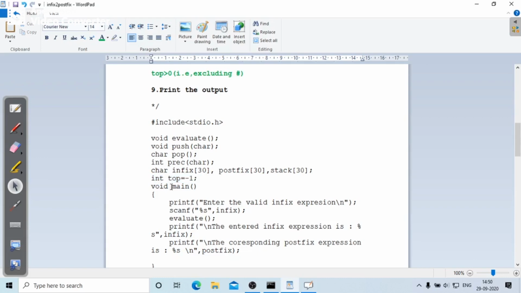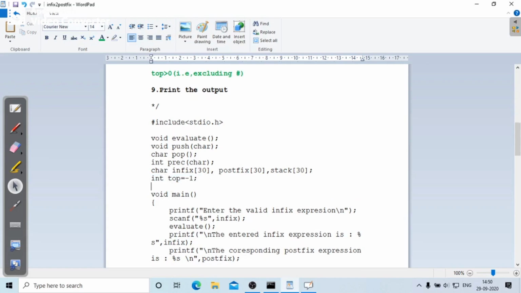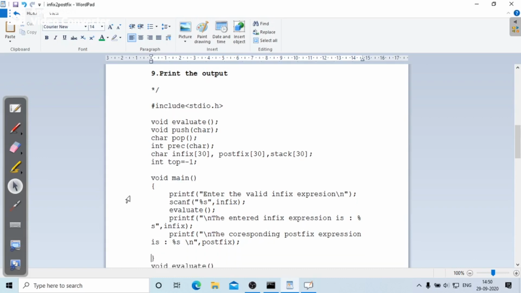Next we have the main function. Main is the entry point for a C program, so execution always begins from main. What have we included in the main function? First of all, reading the infix expression. Then calling the infix to postfix conversion function. After that, outputting the postfix expression.